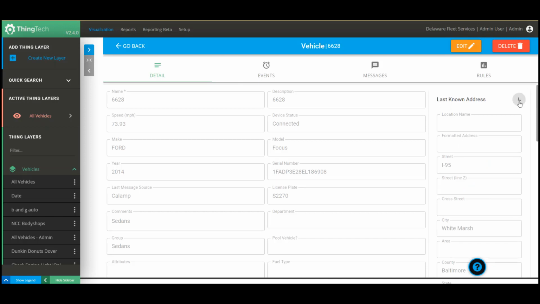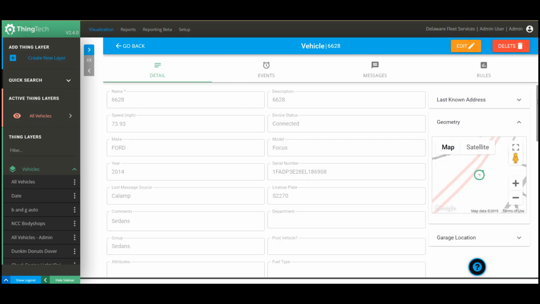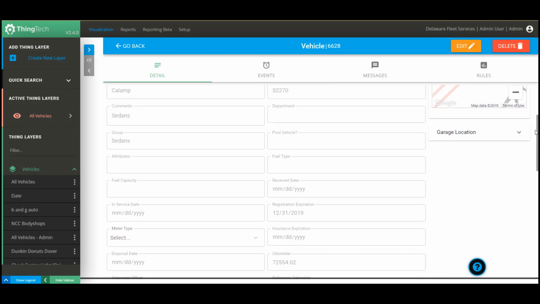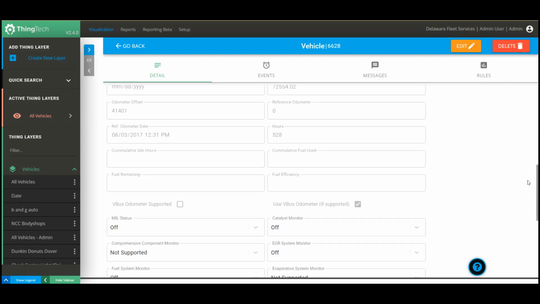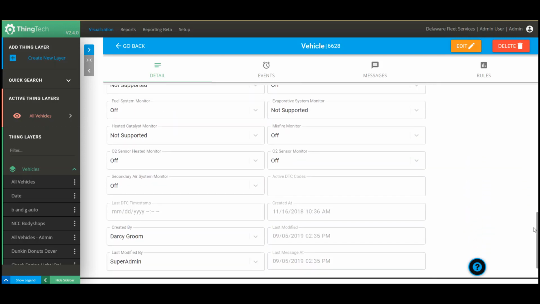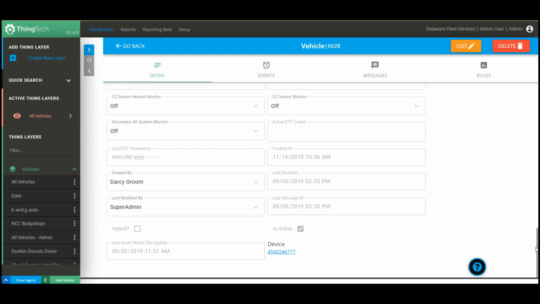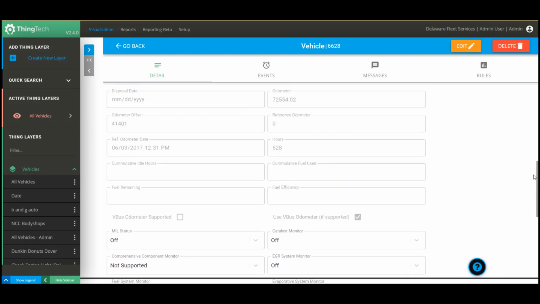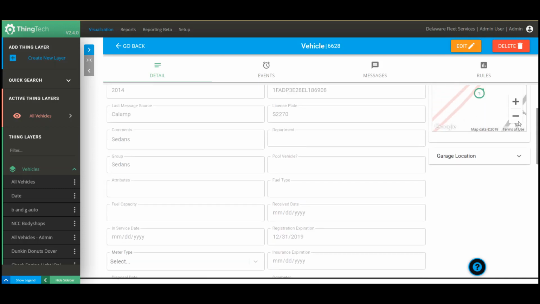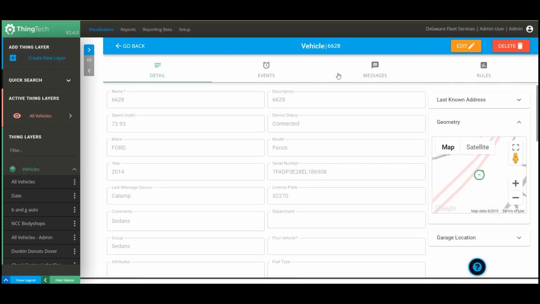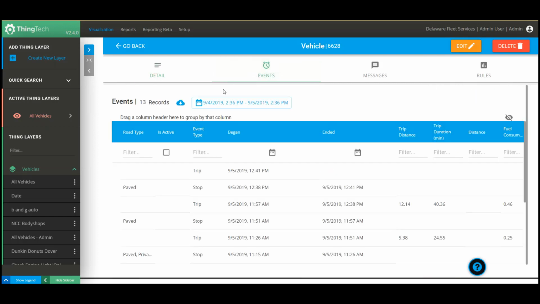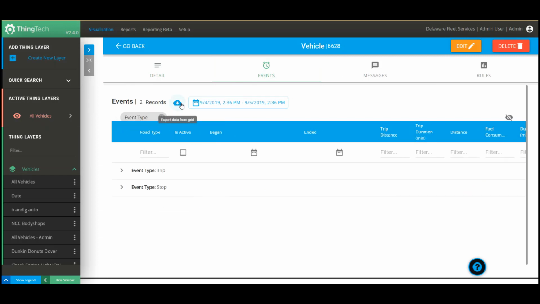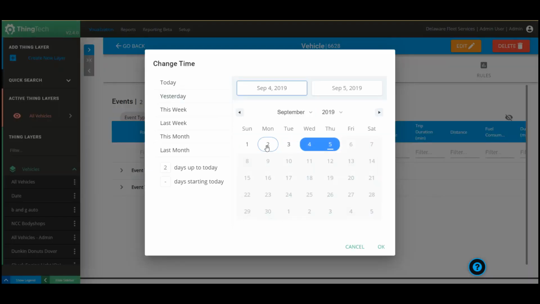This view gives us a 360-degree view of everything that we're managing and tracking associated with this vehicle. We're scrolling down here to explore all of the detailed fields associated with this vehicle, including all the diagnostic trouble codes, check engine light, all the emissions monitoring associated with it. The tabs at the top provide us the opportunity to explore any records that are related to this vehicle.